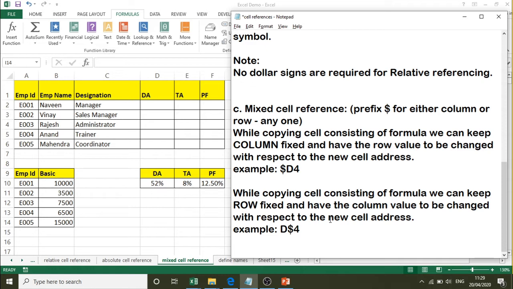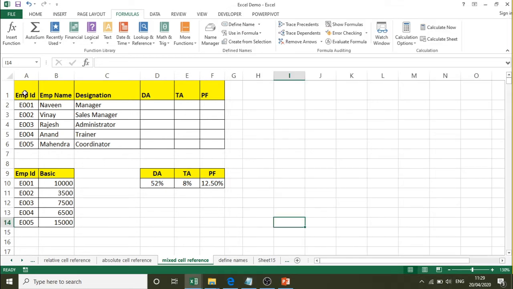Now we will see how to work with mixed cell reference with an example. Here we have a table with employee ID, employee name, designation, DA, TA and PF. Similarly, we have one more table with employee ID and the basic amount. The calculation we have to do for DA is basic into 52%, for TA it is basic into 8%, and for PF it is basic into 12.5%. So let us try doing this.